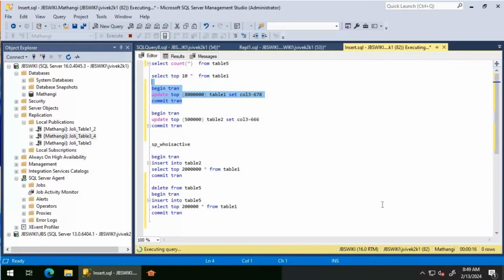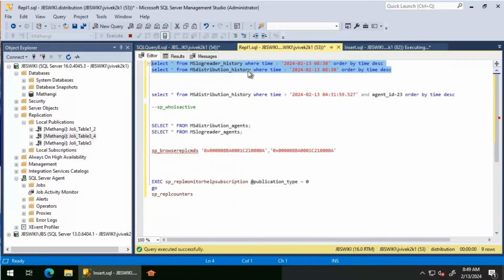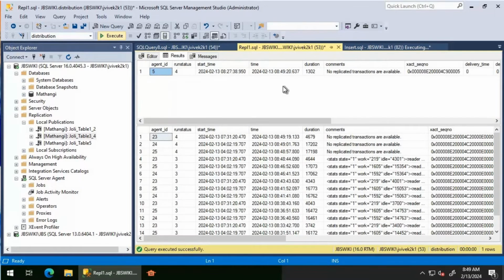While this query completes, let's execute these 2 queries, which query MSlogreader_history and MSdistribution_history. I'm querying all the records after 8:30 a.m. The time now is 8:49 a.m. Let's execute that. And if you see here, right now the replication is very calm. It tells us there are no replicated transactions available, so everything is good.